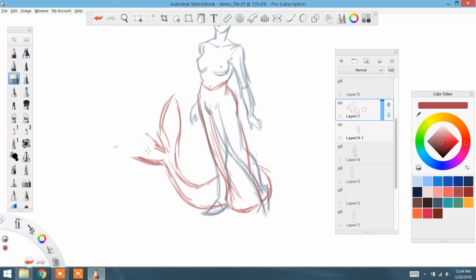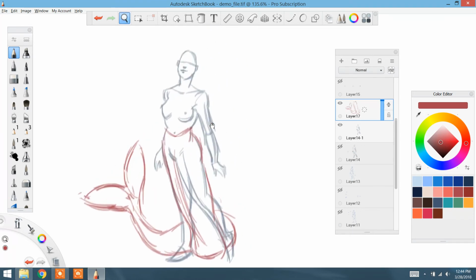I'm struggling with this tail, but that's just because in my head I can't really get a clear view of what I'm looking for. I could go ahead and use symmetry on that, which I won't. I'm just going to continue to work it out and have you guys see me go through some of my mistakes. That way you can see that it doesn't happen overnight where you get a character and you're like, oh, it looks amazing. And I'm going to move on from there, right?